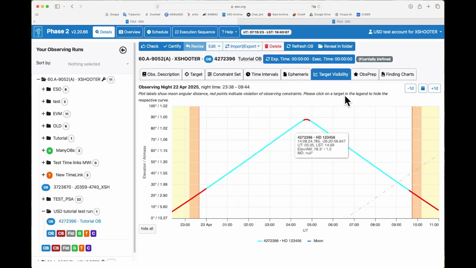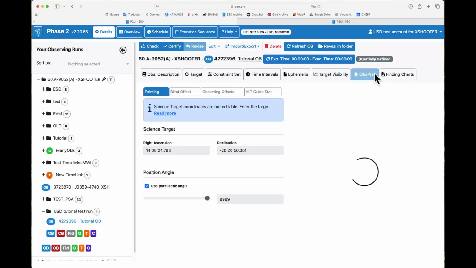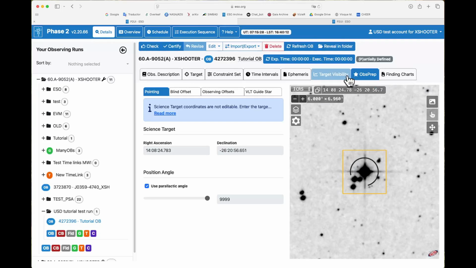Very importantly, the ObsPrep tab. ObsPrep can be understood as software that's implemented within the Phase 2 tool and that allows you to fine-tune very specific parameters of the instrument that you're using. So obviously this tab will be very different from instrument to instrument, but in essence it allows you to play with the fine details that the templates that you define in the OB description did not allow you to. So for example, here we can change the orientation of the slit or do very specific offsets.